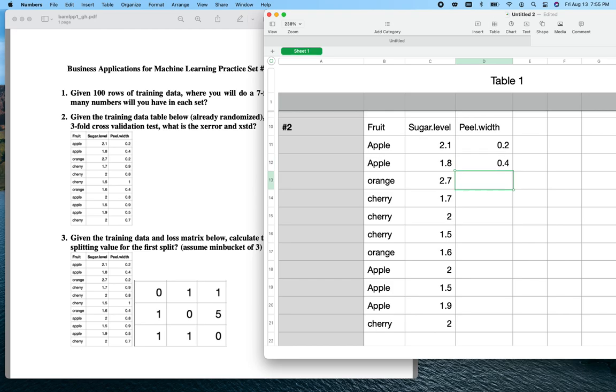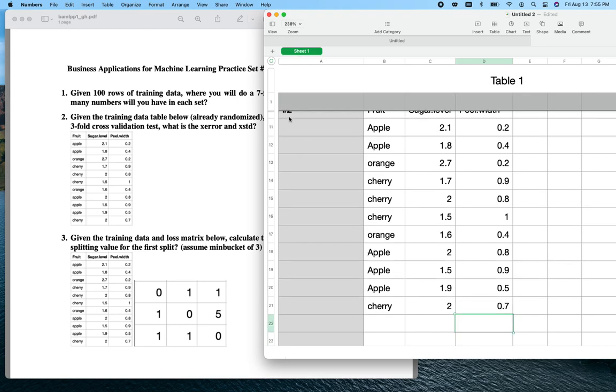Then the peel width: 0.2, 0.4, 0.2, 0.9, 0.8. Oops. 0.4, 0.2, 0.8. Why am I confused? 0.8, 0.1. There we go. 0.4, 0.8, 0.9, 0.5, 0.7. Alrighty, finally, I got it.